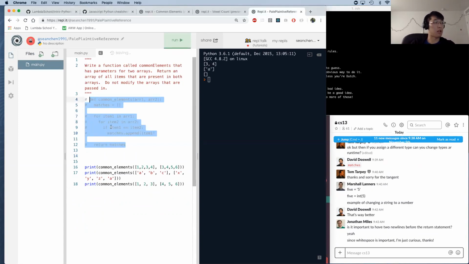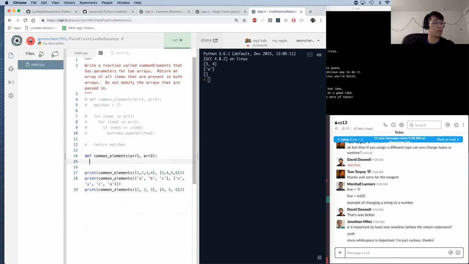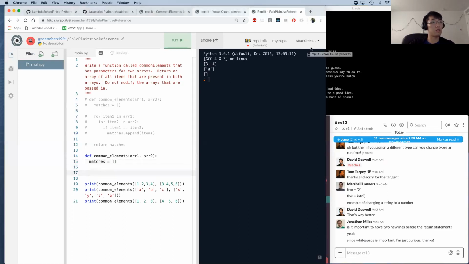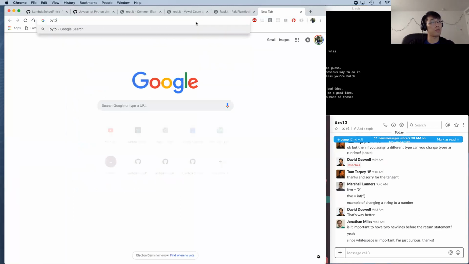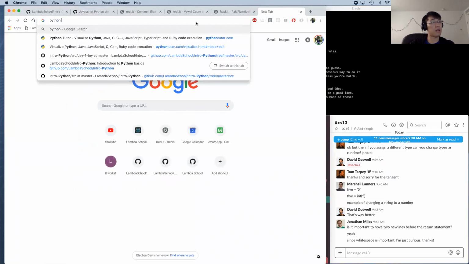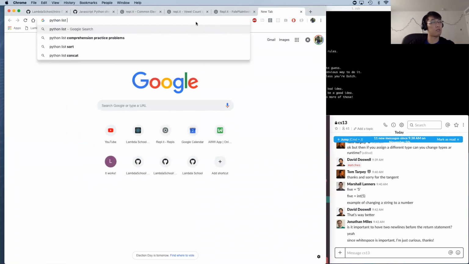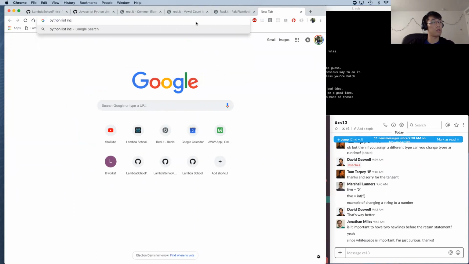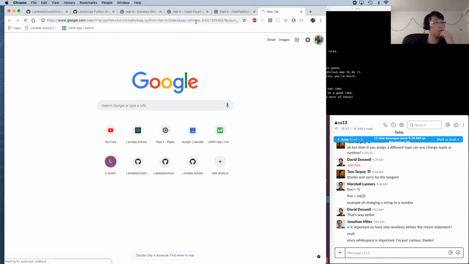Let's comment that one out. Let's implement another one of the suggested ways of doing it. So we also had an includes. I don't know if Python has an includes method. Includes. So let's look that up.